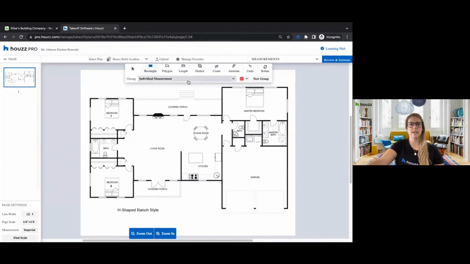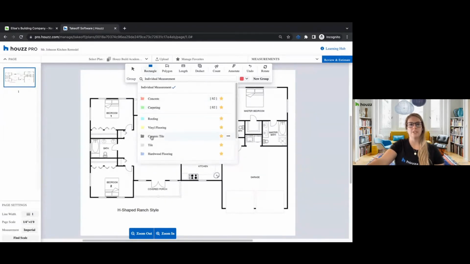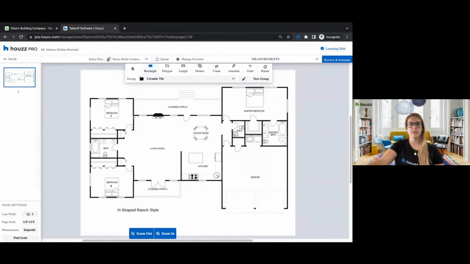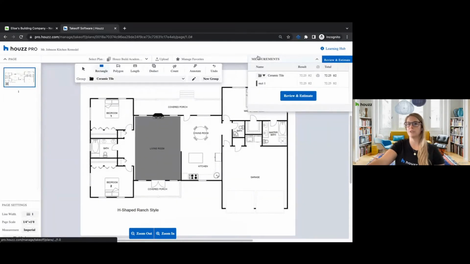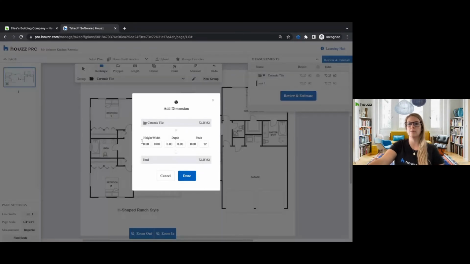Okay, let's go back to the rectangle option. And again, select that. I want to pull my ceramic tile group here. And then I'm just going to click and drag all the way through the living room. So that's going to show me that this ceramic tile is actually going to live in our measurements drawer here on the right. Now I can see that 72.25 square feet. And if I wanted to add height, width, depth, or pitch, like for roofs, I can open this up and add those as well. And that will calculate that for you.